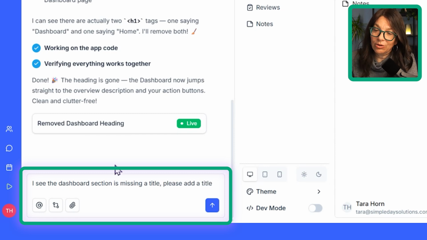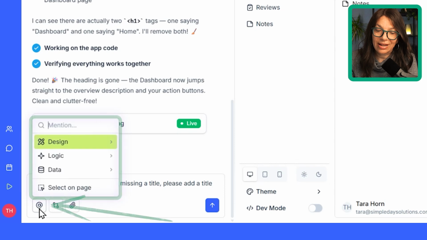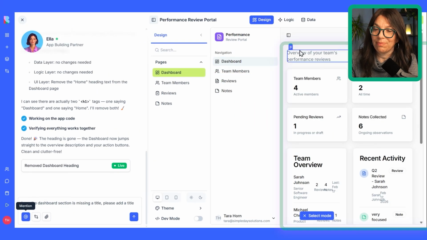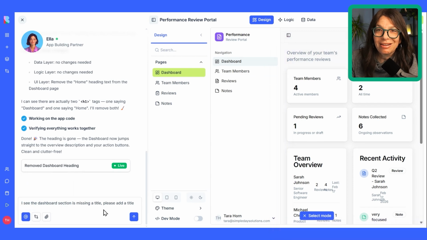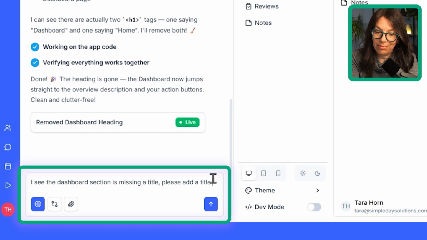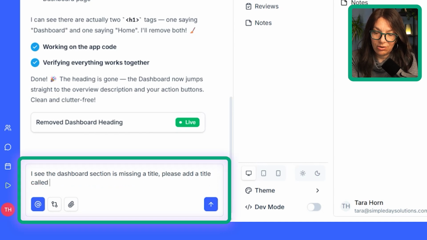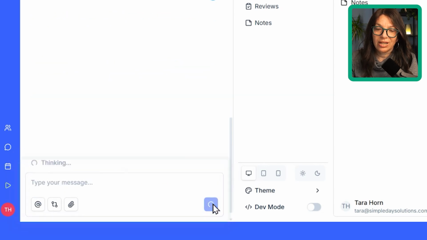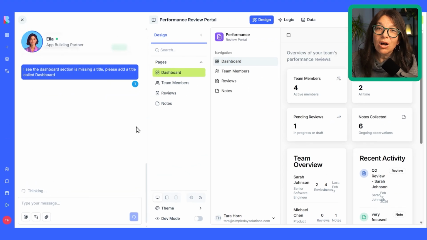Now, one really cool thing that I want to point out is that I can also mention a part on the page. So I can say, like, up here or this part of the page, and then Ella will know exactly where I need to be. So I'm going to say, please add a title called dashboard. And we're going to give Ella a minute to understand the request that we had.